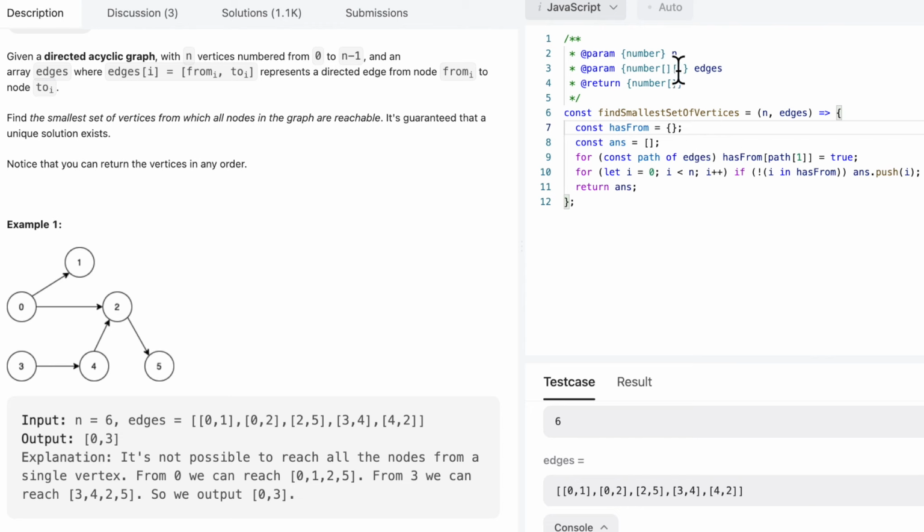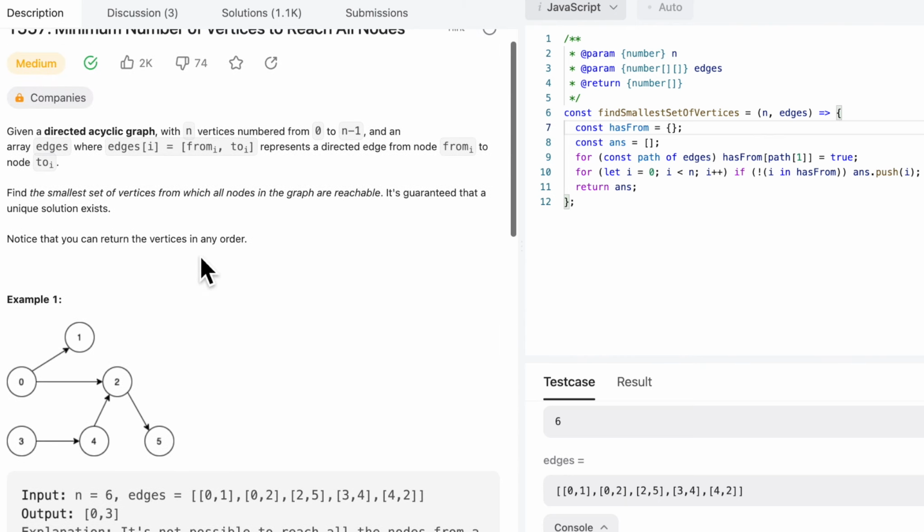And since we have this nice n parameter, we can use that to loop from our ordered nodes. All right, our nodes have 0, 1, 2, 3, 4, and 5. So our nodes are numbered 0 to n-1. That makes it much easier. We know how many nodes are going to be there, and each node is going to have a number associated with it. So hasFrom, we're going to create a loop for that to populate it first.